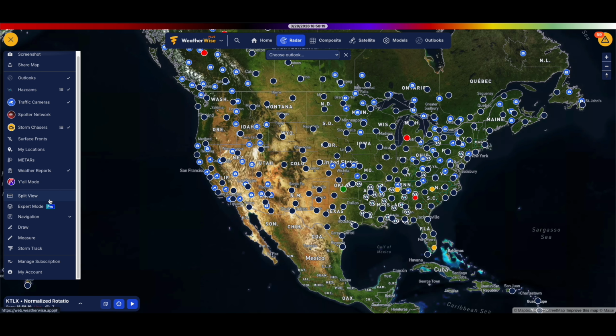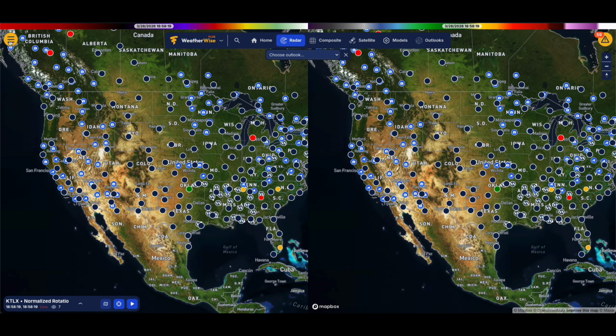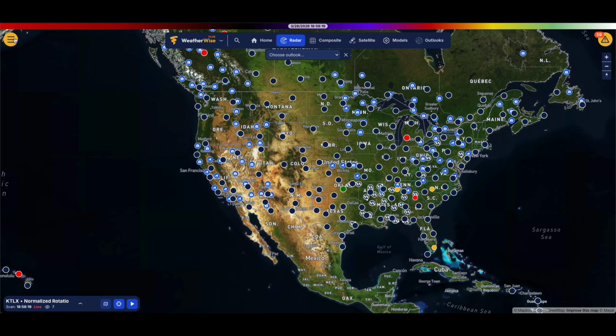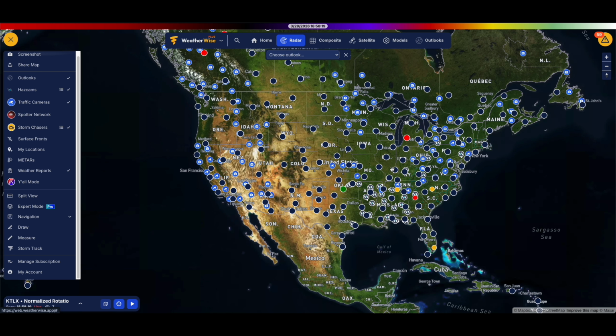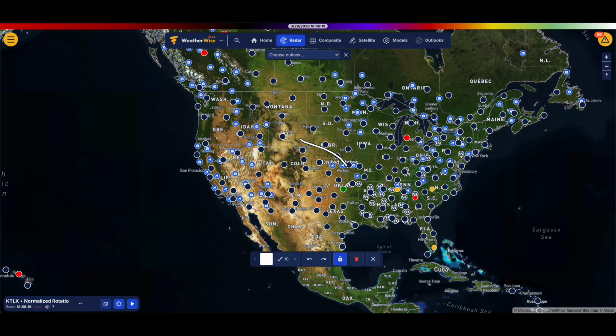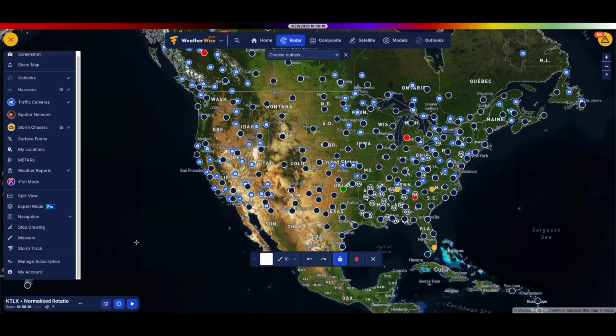If you go a little further, you can see there's split view and there's an expert mode, which I think you can put up to 4 screens, but you need a pro account for that. There's navigation, you can draw on the screen, you can measure, and with storm track, you can basically view how long it's going to take for a storm to get to a certain spot.